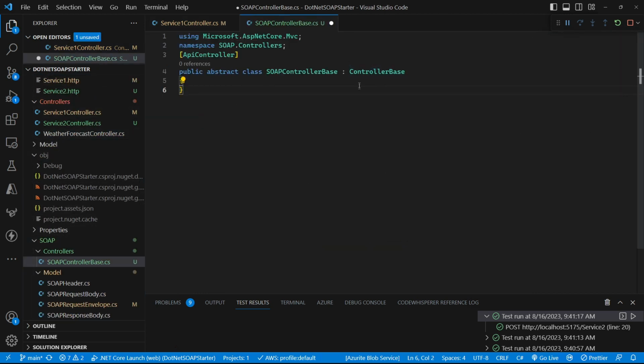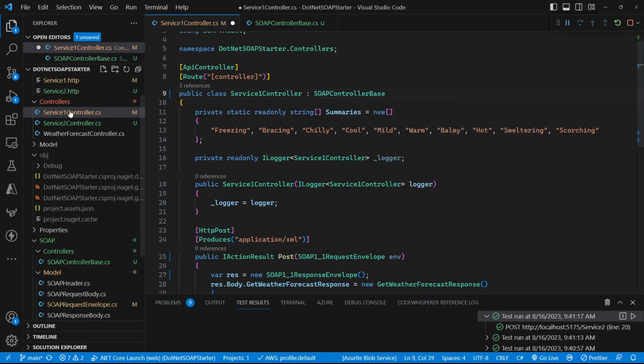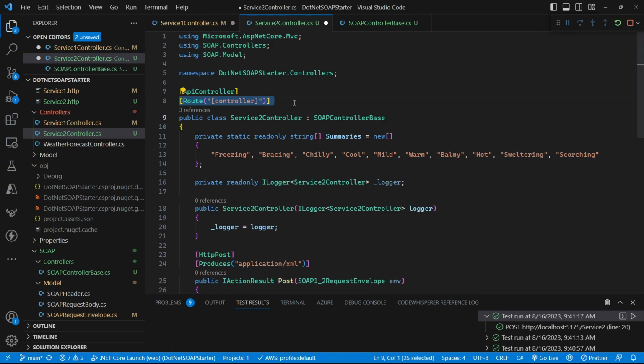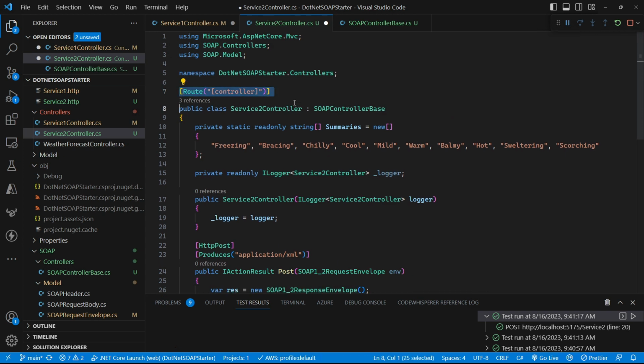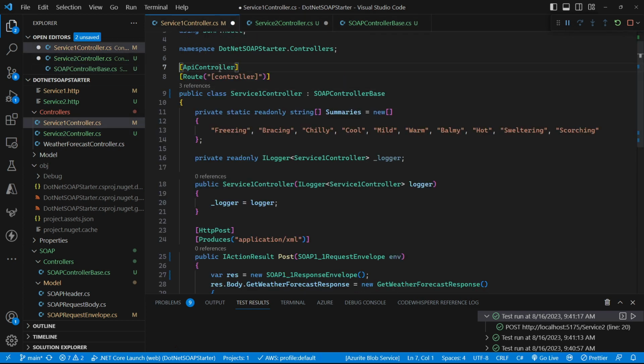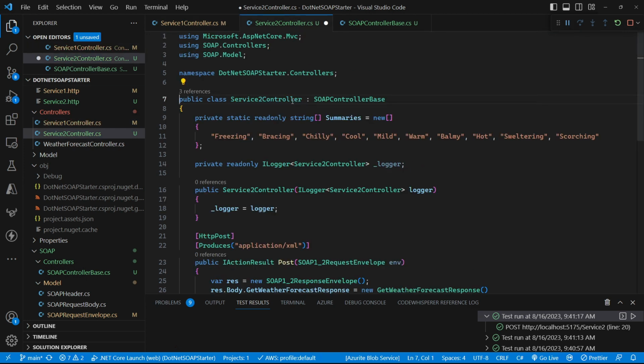And here we'll derive this off of controller base, which means in our service controllers, we can then go and have this derive from SOAP controller base. And we'll do the same for service 2 and also move this controller. We can get rid of API controller. We can move that to the base class, and then we don't need either of those attributes. We're starting to slim down and simplify our implementation classes by having these base classes, which is good.